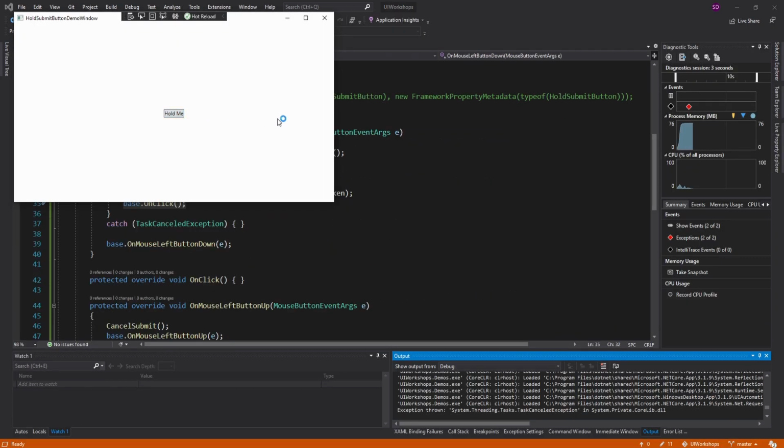So now I click, all good, task was canceled. So now I click again, hold, there we go. We get the 1 second hold and the submission.